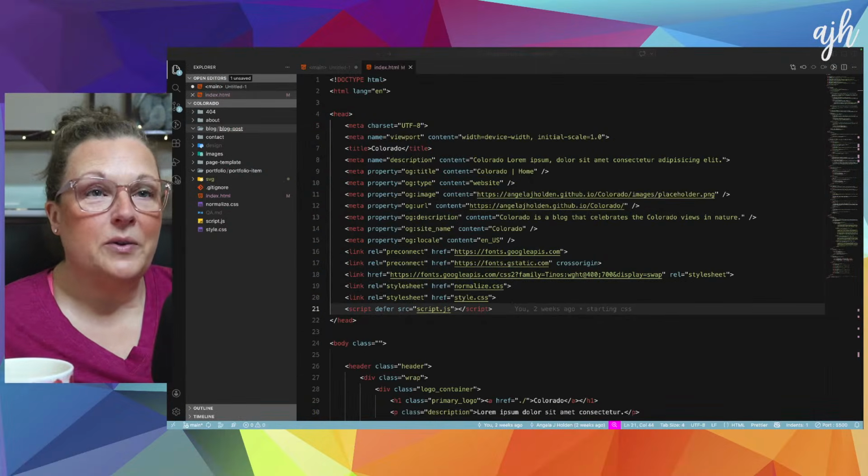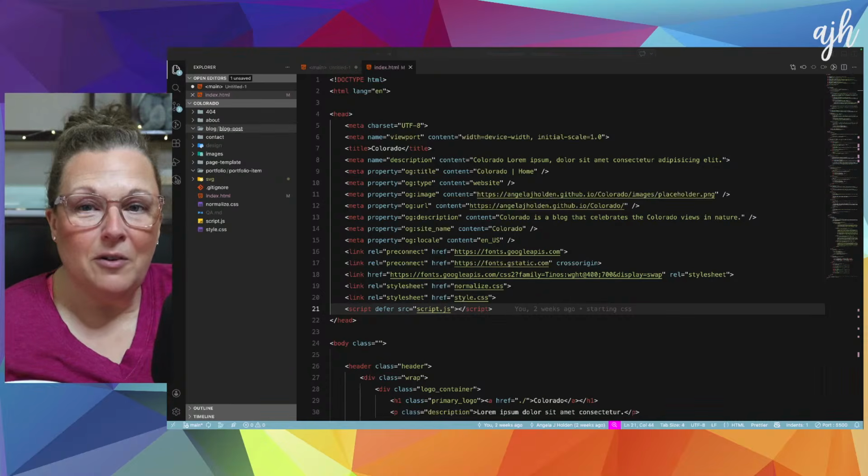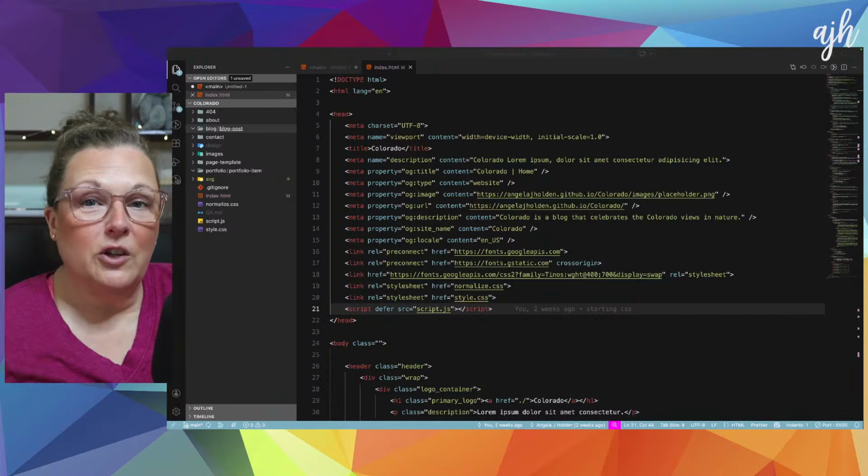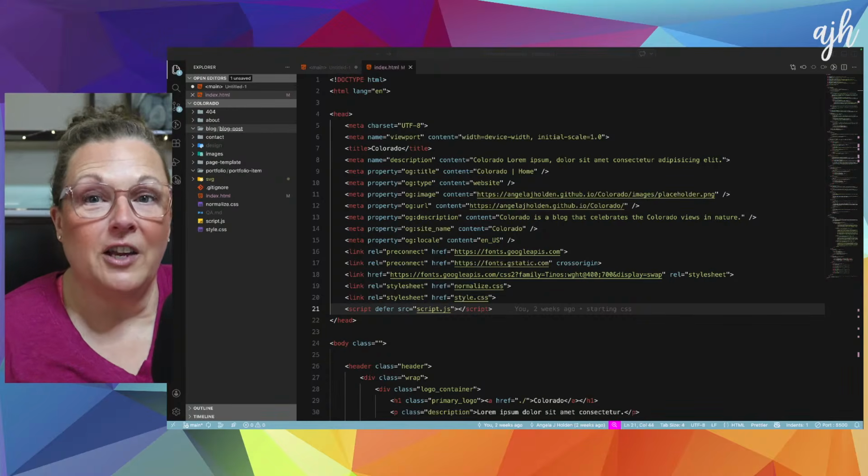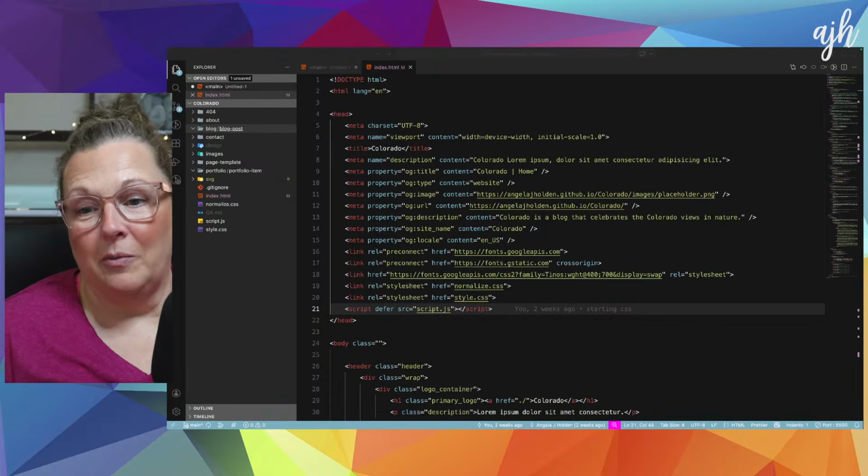Again, this is another reason why I recommend this to people, because I just think it's a really good exercise. You really learn how the internet works when you build a static website.